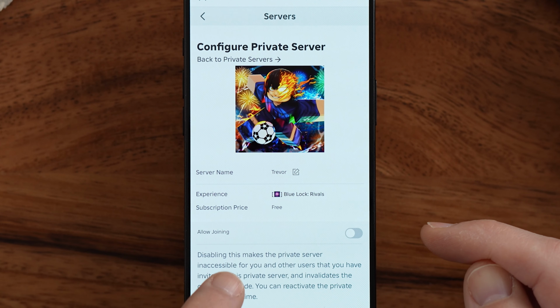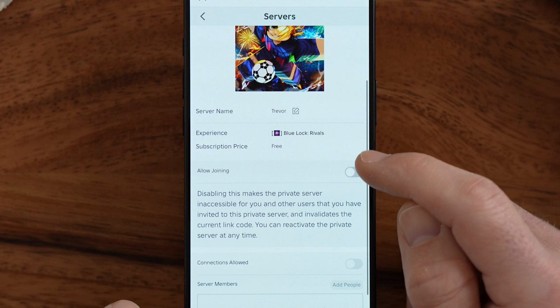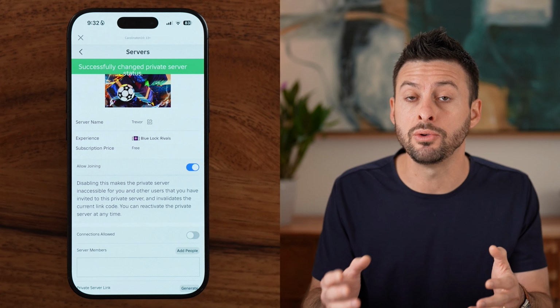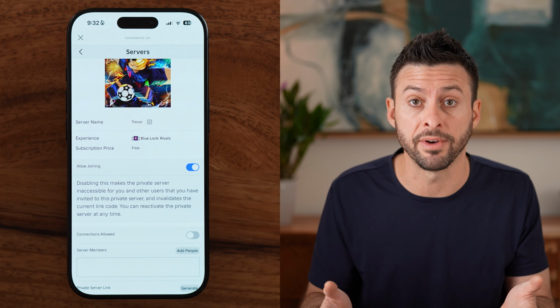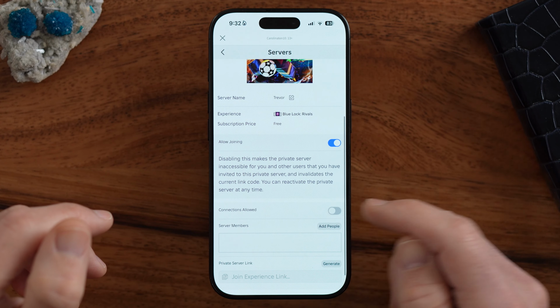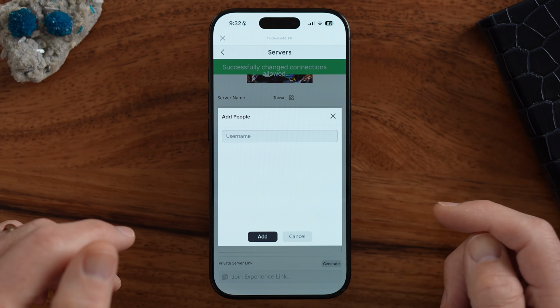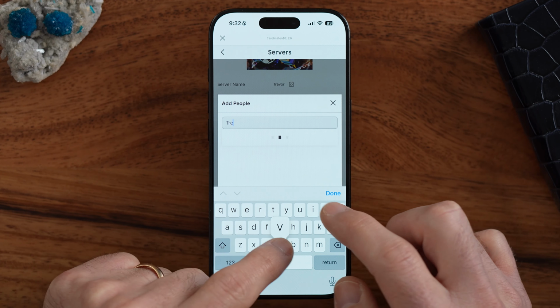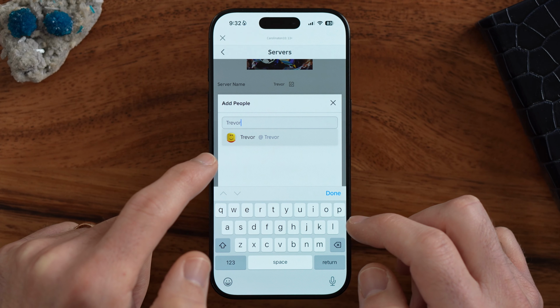On here, I'm going to allow other people to join it just by turning on allow joining. However, you can also just manually add people if you wanted to invite them to join with you. To do that, we're going to turn on connections allowed and hit add people. All we need to do now is start to search for their name. So just type in their name and then you can tap on it and then invite them or add them to your private server.